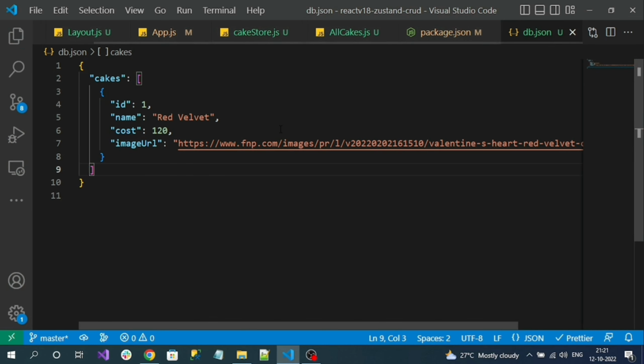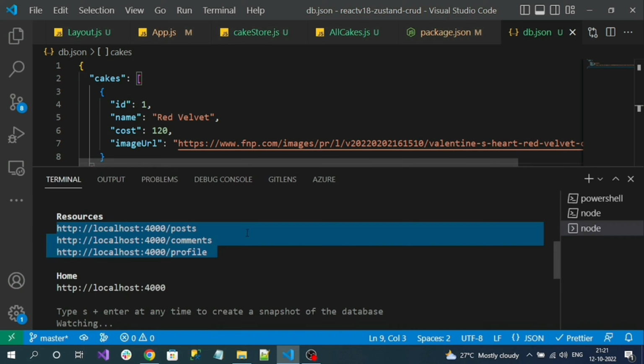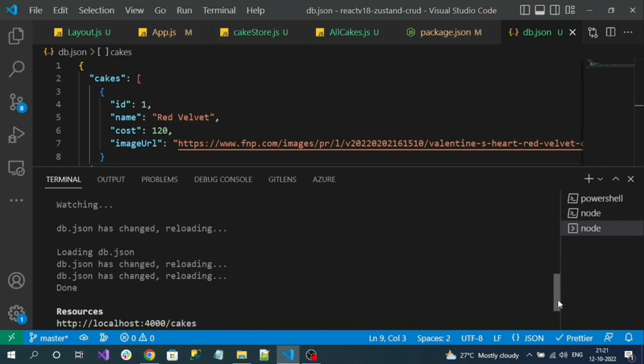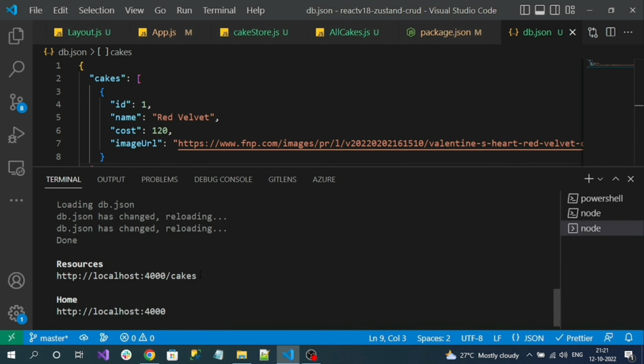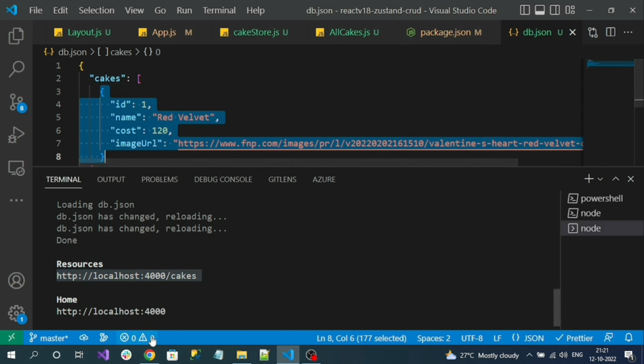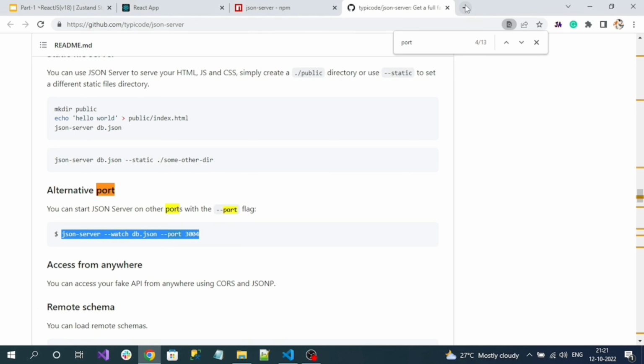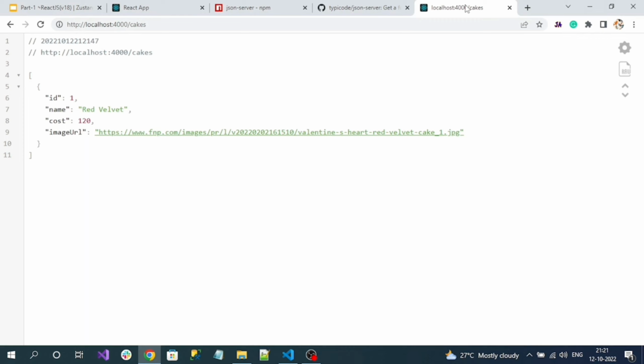Okay. Now, if you observe the console log here, you can see a new endpoint created, slash cakes. So whatever objects we add here, JSON server will take that root object as an endpoint name. Now, if I try to access this in the browser directly, I am expecting this object as my response. So let's go to the browser and try to access it. See, I am able to read the API response.